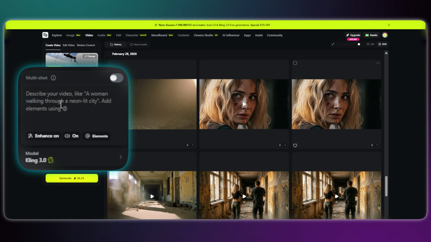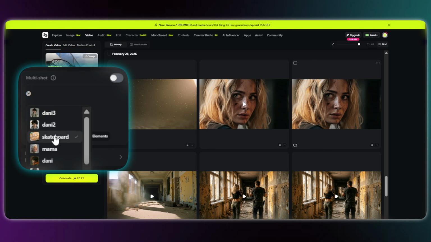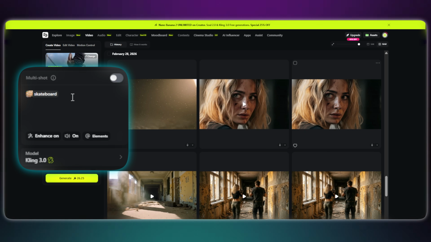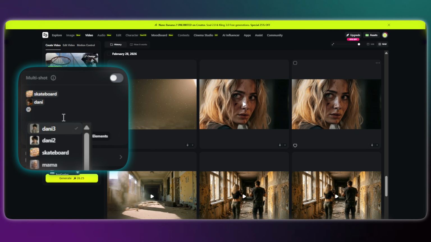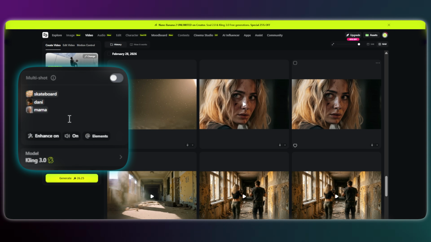Now, whenever you type @ in the prompt box, it calls that character. This tells the AI exactly who to focus on, so the results stay consistent every single time you hit generate.